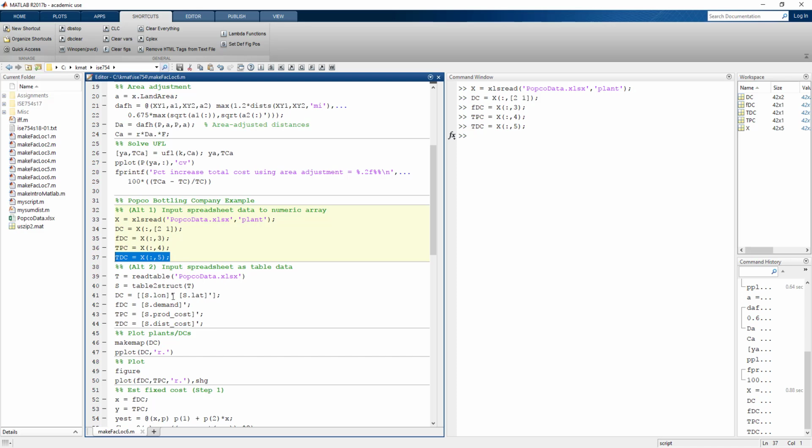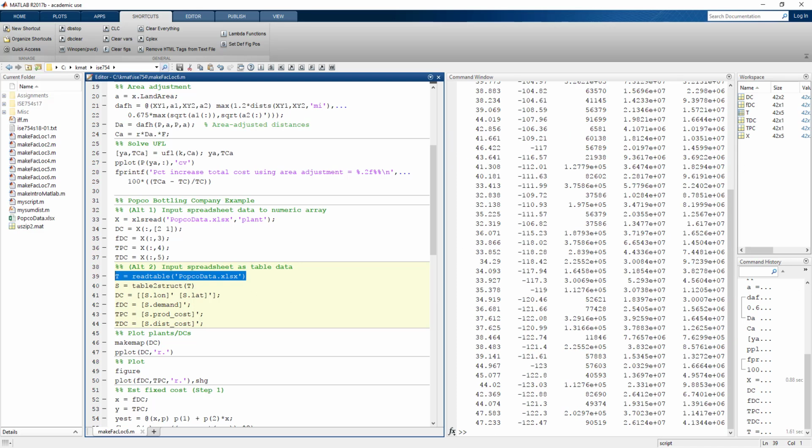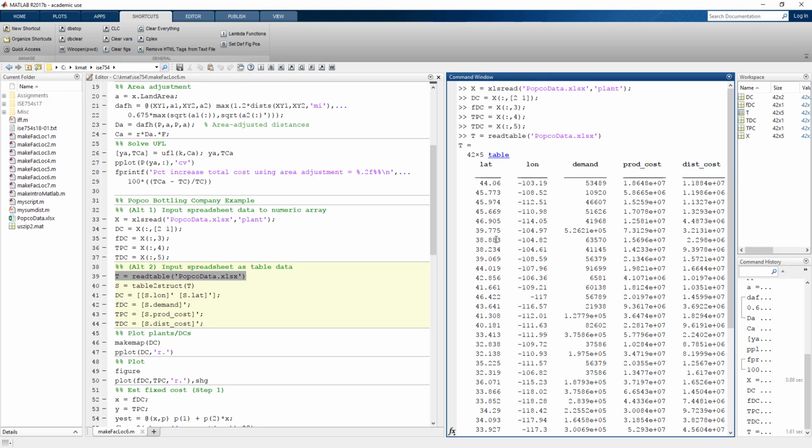There's a more flexible method if your data is structured like a table, where you have a first row with column headings. In that case, MATLAB can actually read it as a table. So we can take the same spreadsheet, read it using the readtable function, assign it to T, and you can see that what is actually reported is a table argument, which is a 42 by 5 table structure. So this is an example of an extended object in MATLAB. So it's not a regular array, it's actually a table object.